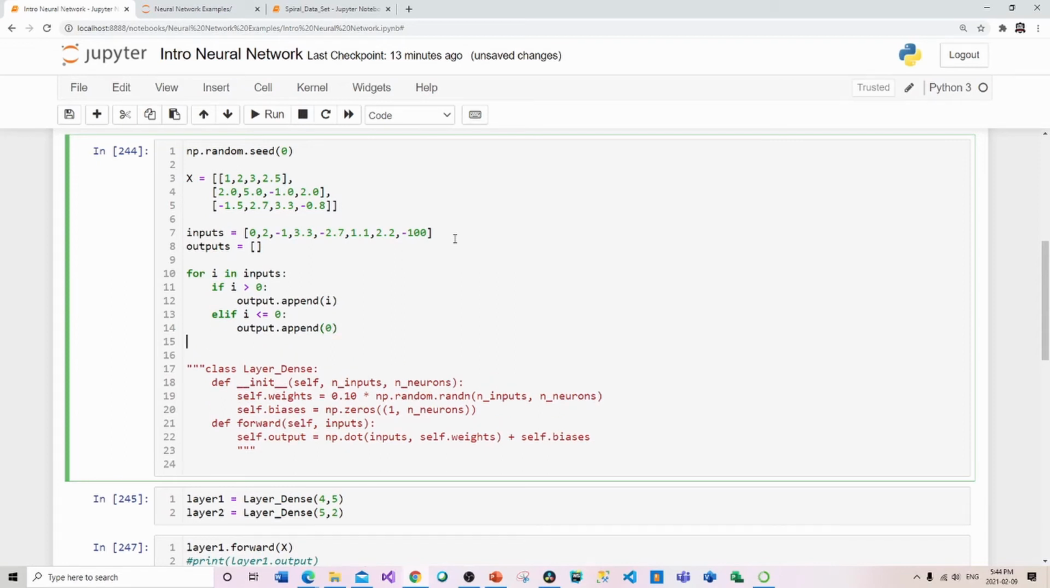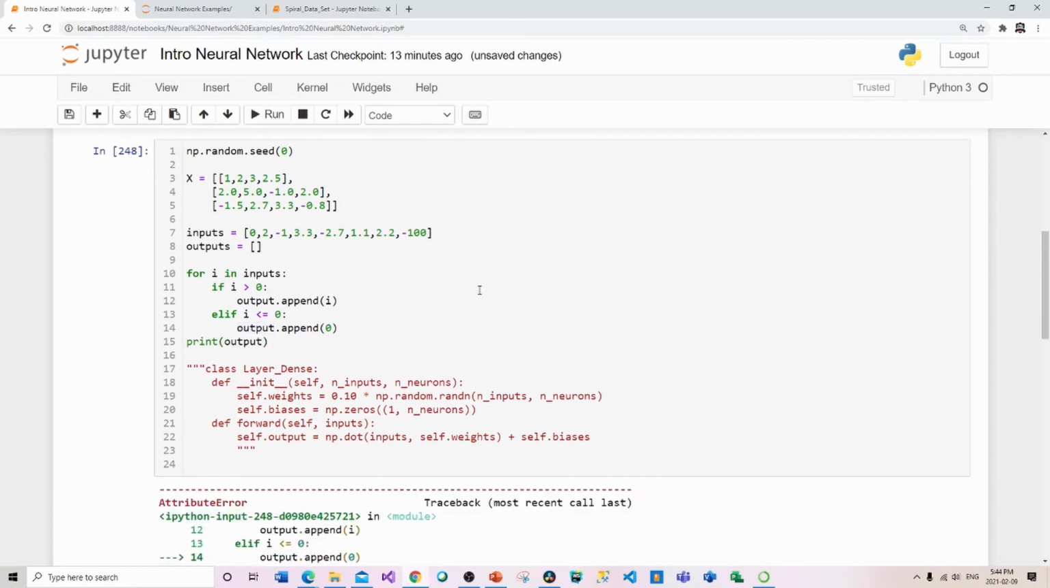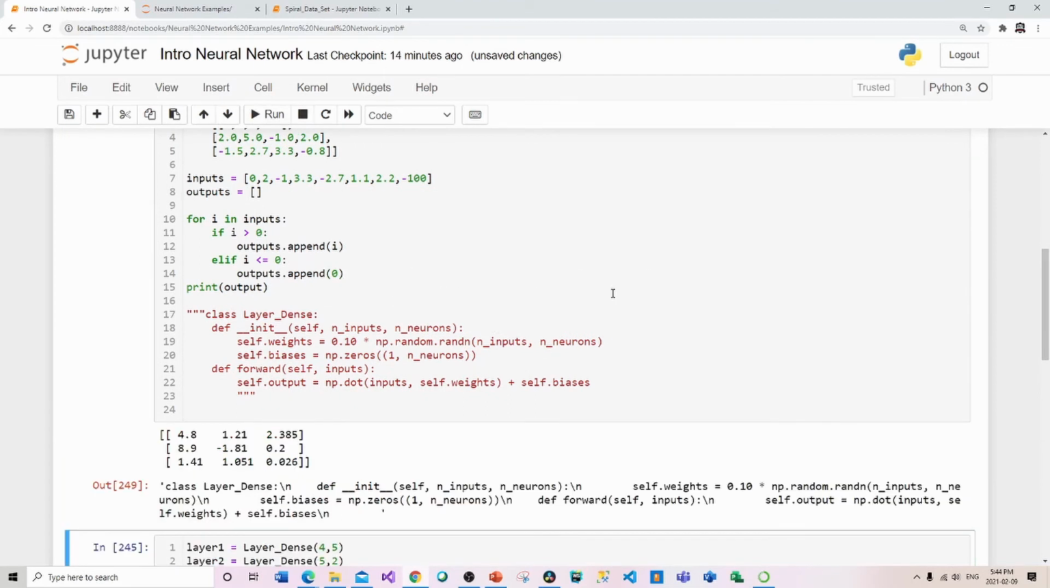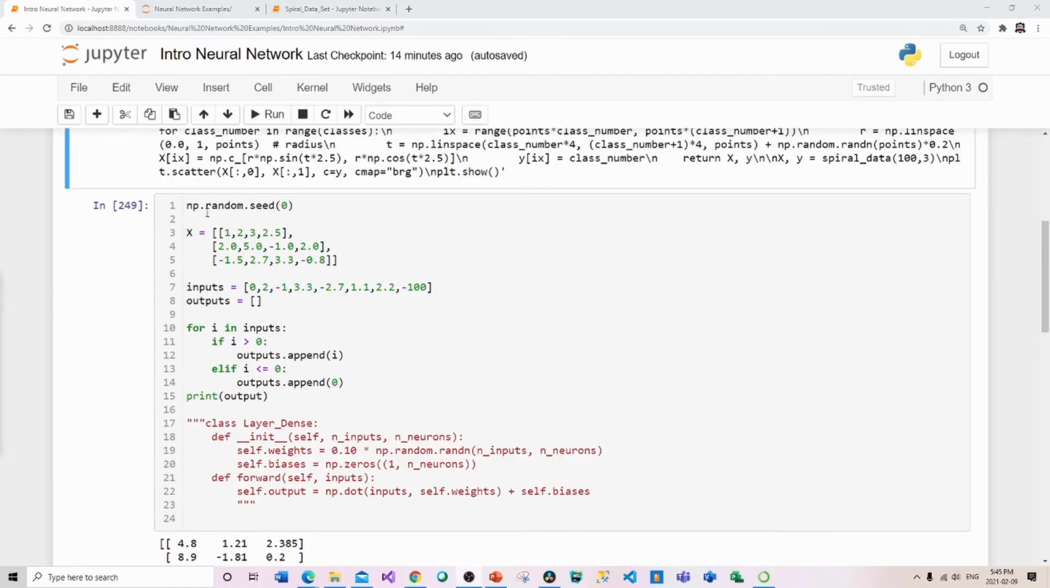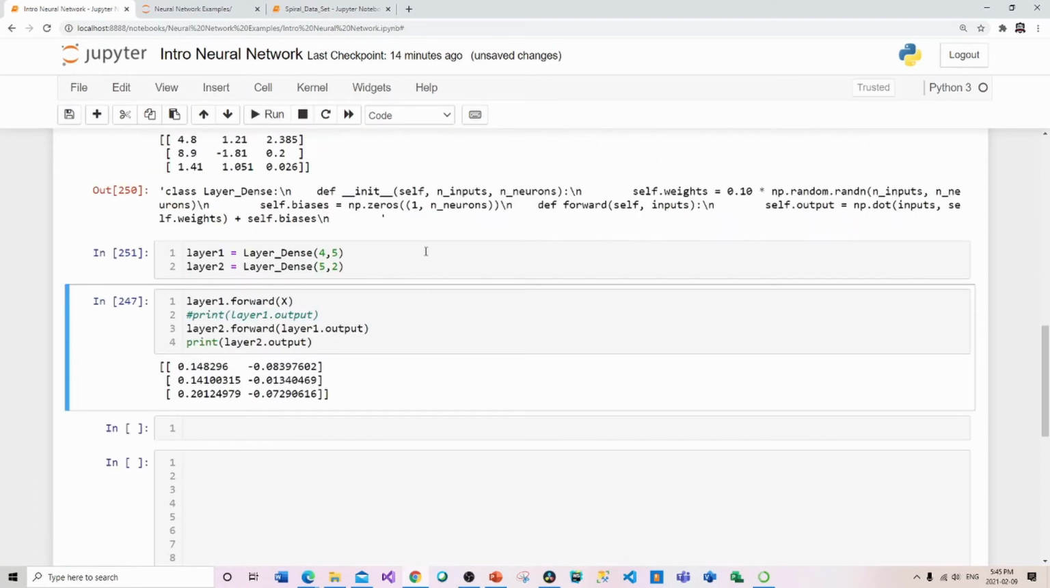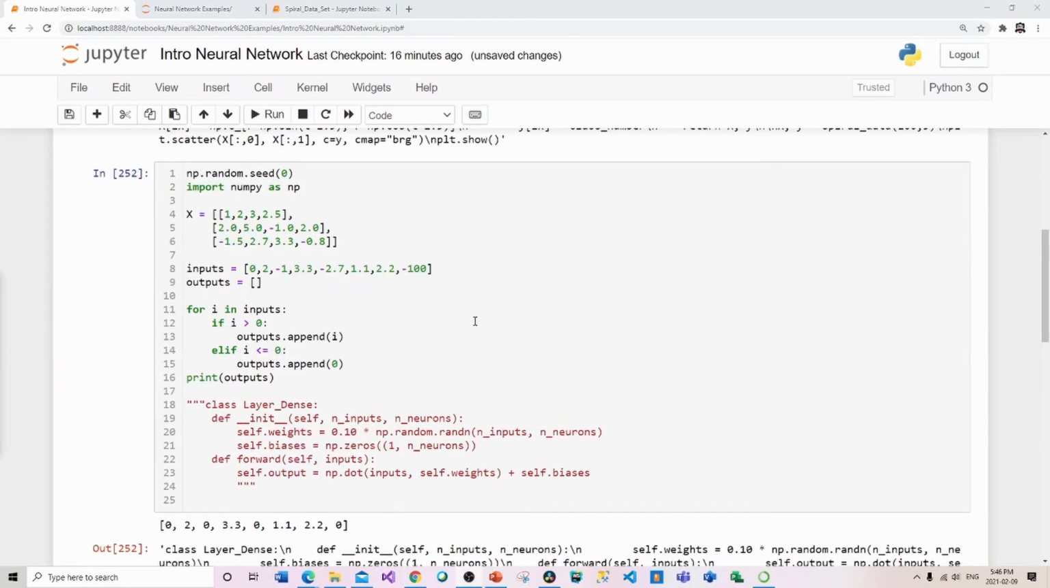Okay, and let's print this. So print outputs. Okay, we'll print what the output is. Let's run this. Of course, I can't do very much unless I actually include NumPy. So import numpy as np, and now I'll run this again. And of course I did it again. I didn't spell outputs correctly.